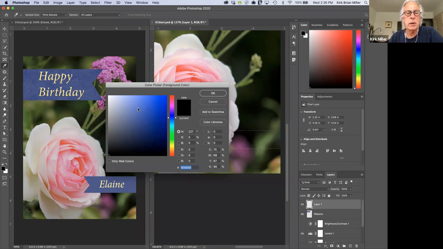So let's come back up here. Let's pick one from here, a little bit darker. And I'm sure the book tells us exactly what we're supposed to use, either CMYK settings or RGB. That's close enough for ours right now. And I'm going to click OK.